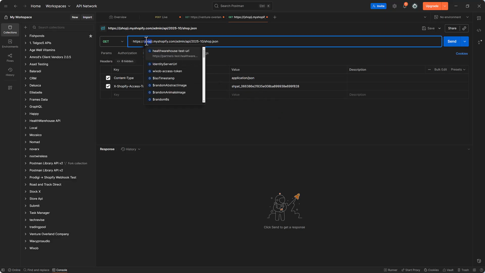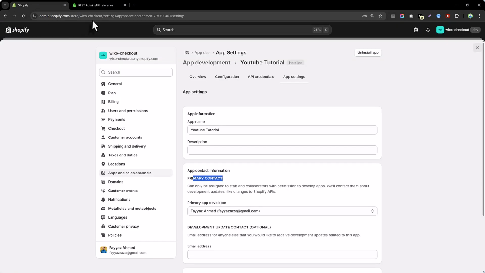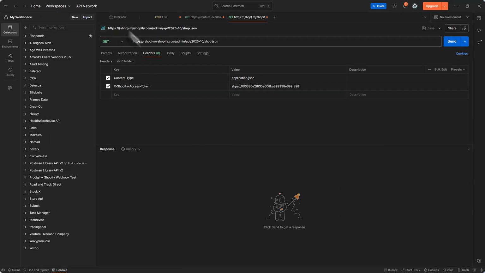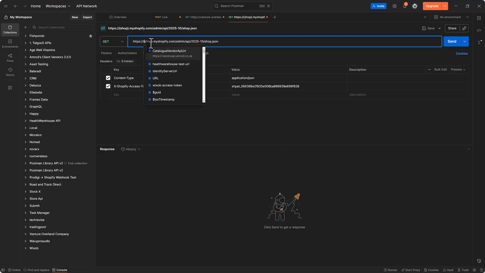So now I need my shop name. I can go back into my store, and from here I can copy the shop name and replace this with my shop name. Okay, now the endpoint is wixocheckout.myshopify.com/admin/API and 2025-10. This is the version of my Shopify, and we are going to get the shop information.